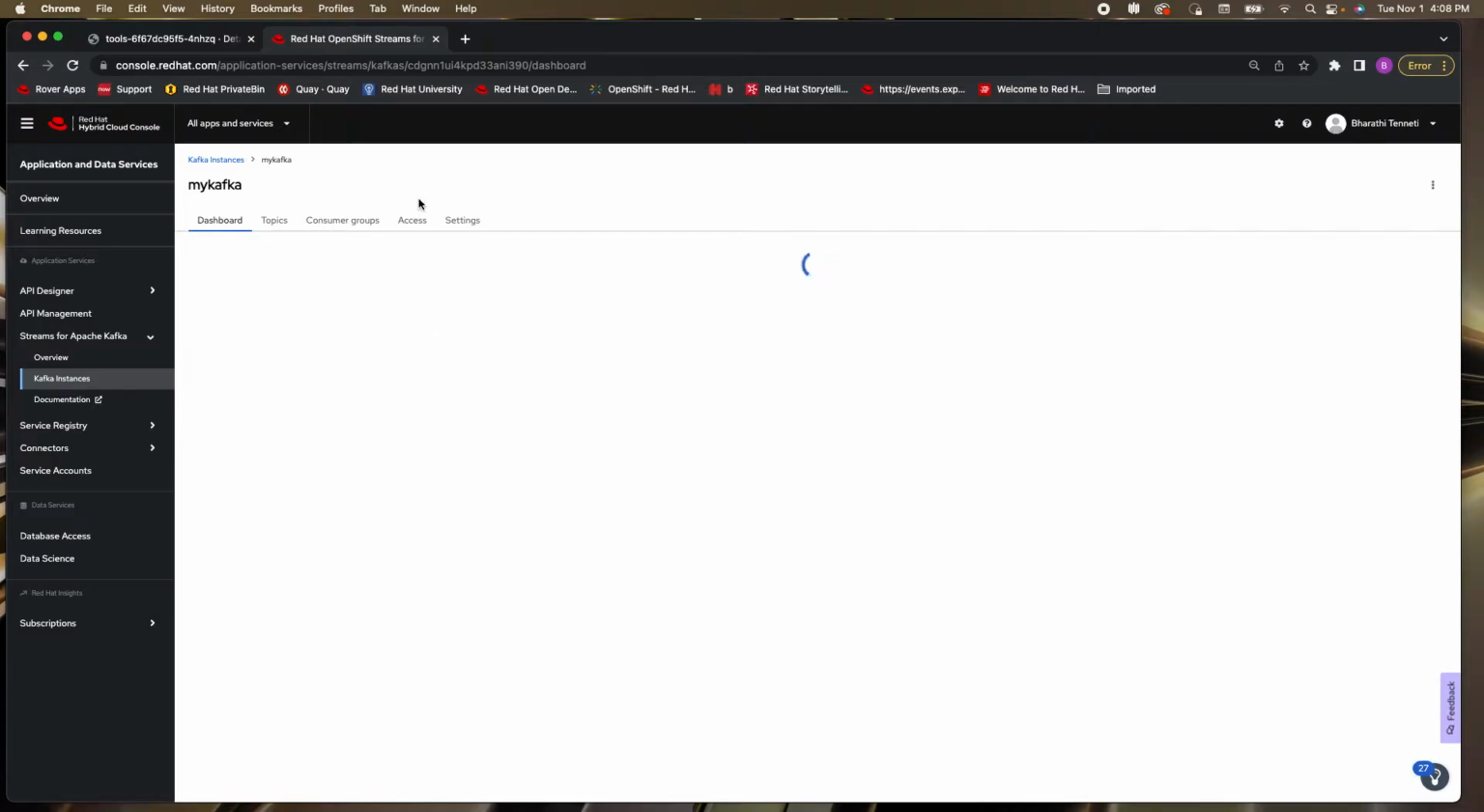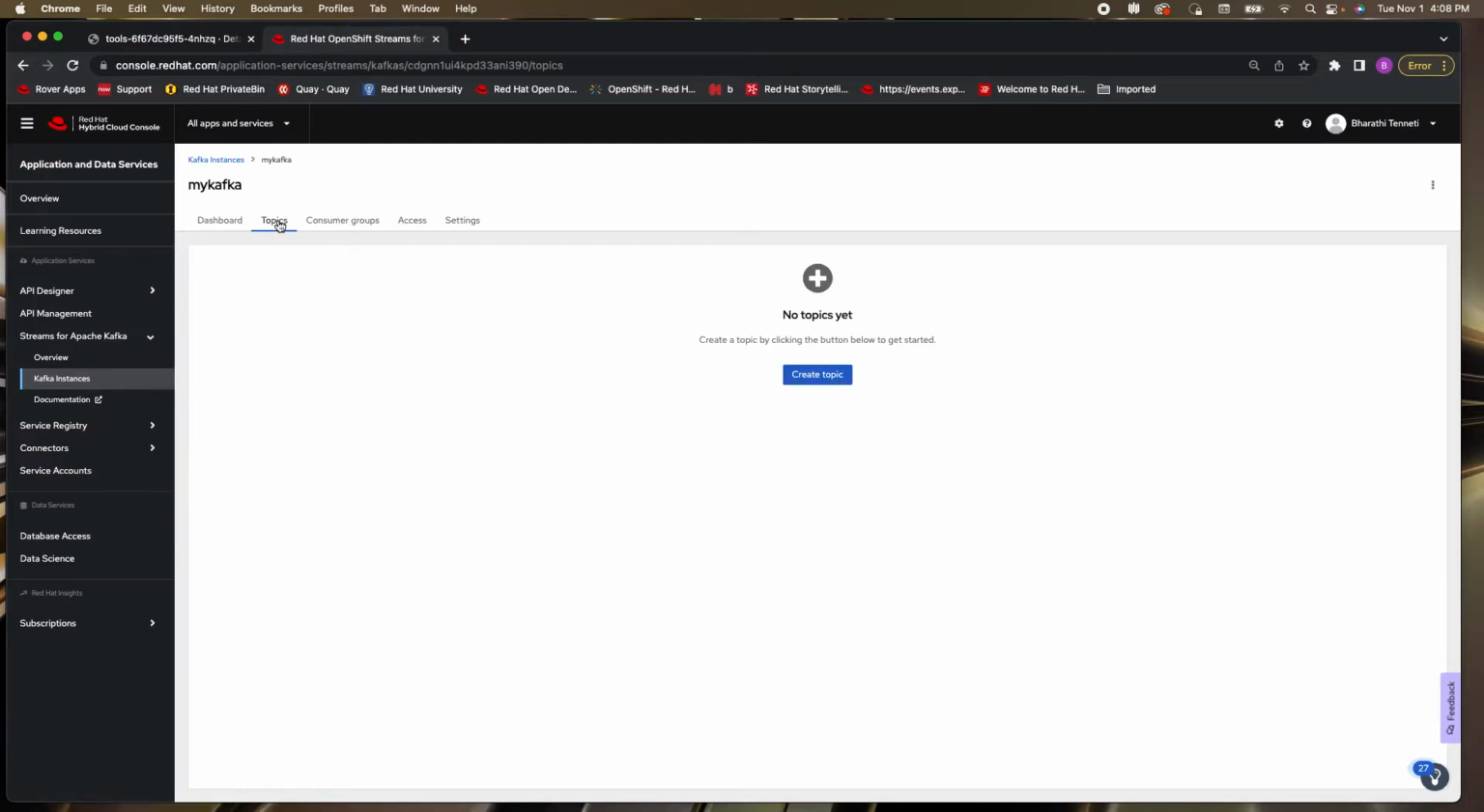And once you're here, what we want to try to do is create a couple of topics and give appropriate access permissions to it. And yeah, we are also going to create a service account that can be bound to these topics.